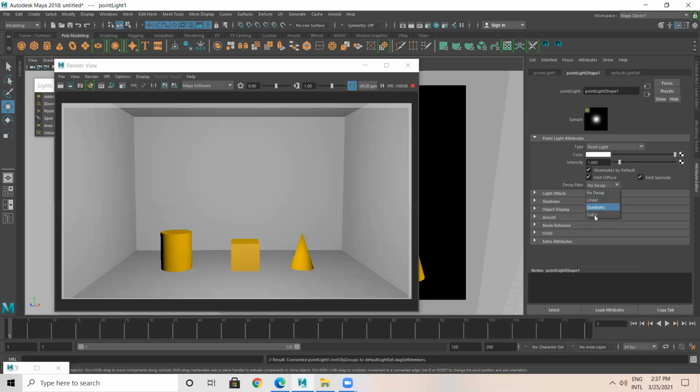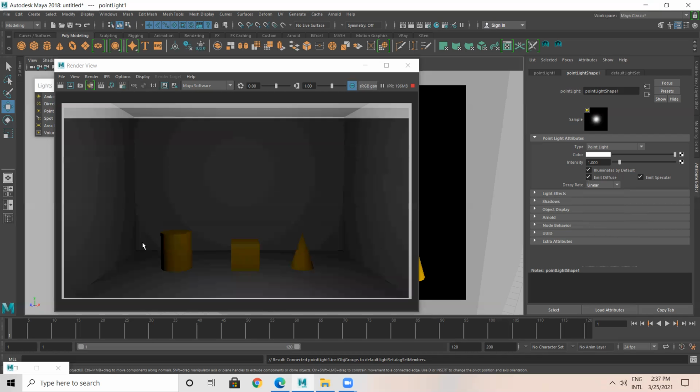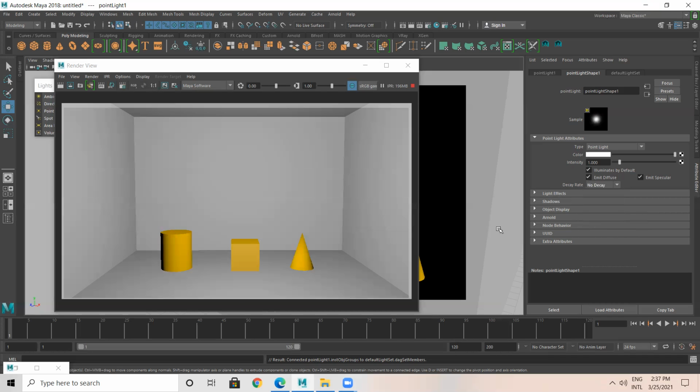Quadratic and cubic, these two are again variations of this decay rate. Now I make this linear, and you don't get that much. You can see when the light travels, automatically it dies. So with no decay, you get it like this.